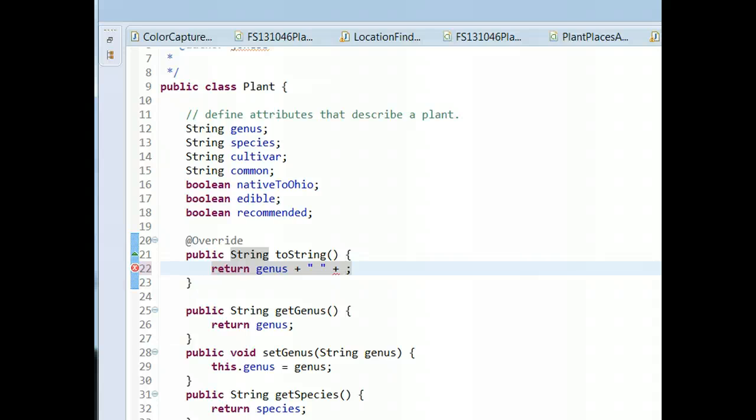a space, then another plus, then species, and then a space, and then a plus, and then double quote with a space in between, another space, cultivar, and again, repeat this pattern. The reason for the double quotes is it just gives us the space between each of these terms. And then finally, common. Okay. And so now I've satisfied my toString method. And what that will do is that is just a summary of what we have in this class called plant.